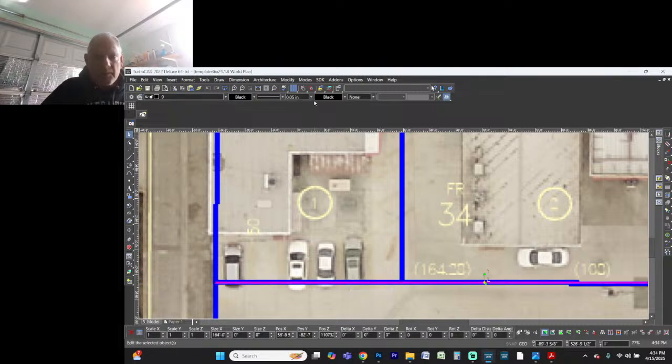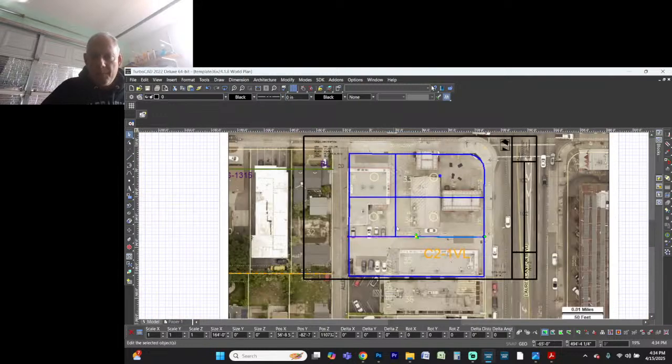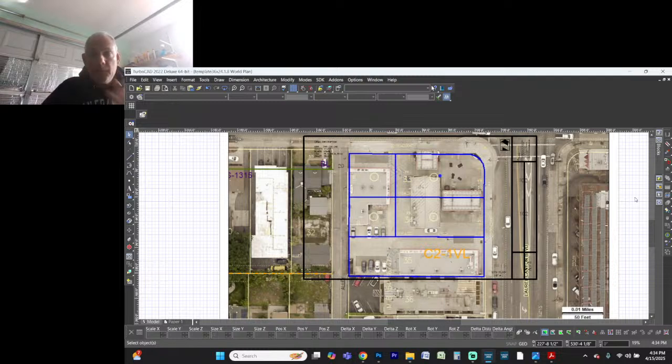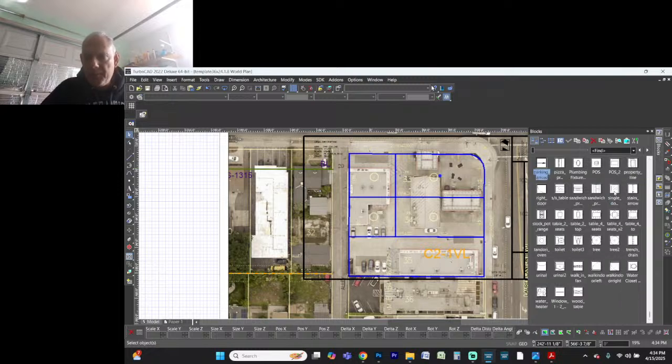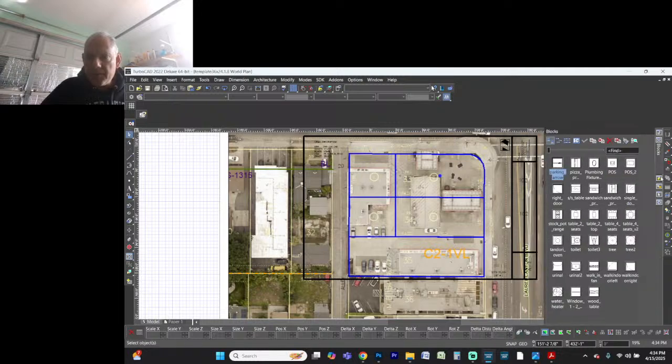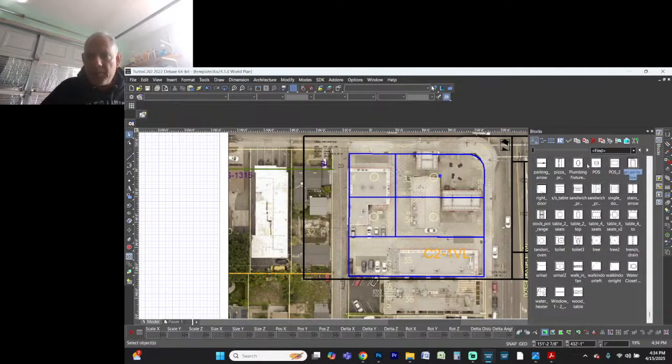And line. Change this to a thin line. Change this to the property line. So technically that's all the property lines. So now we grab the property lines, P. And there it is. Snap is not on. There's a snap. Property line, and you just put them in the corners.